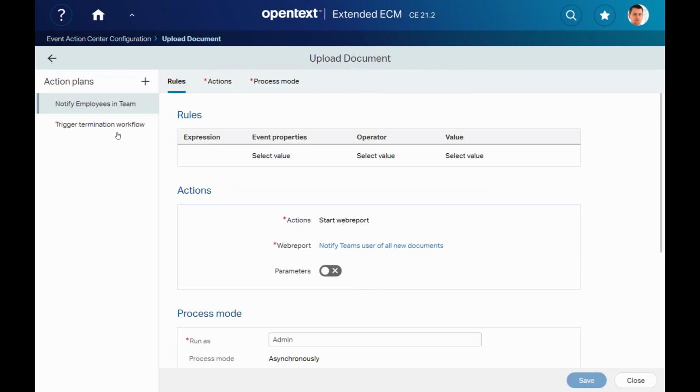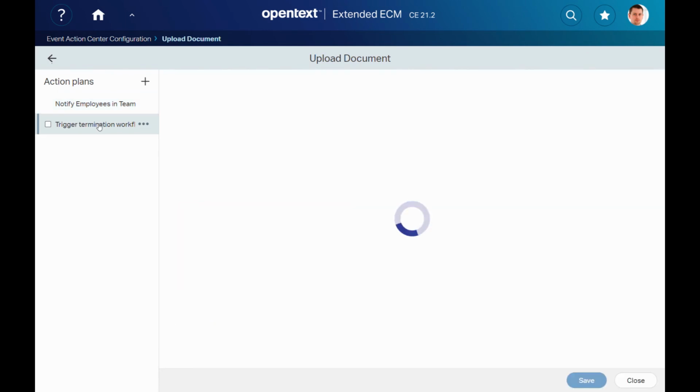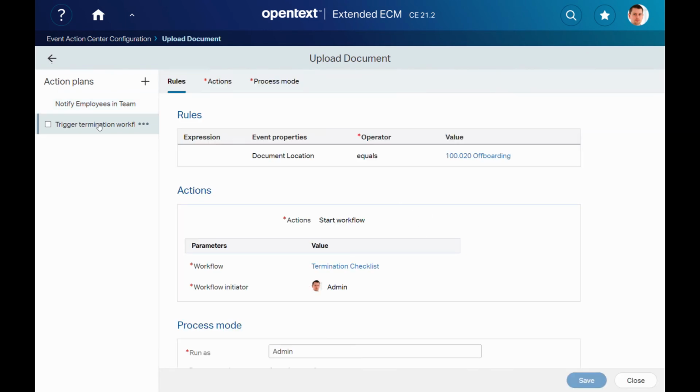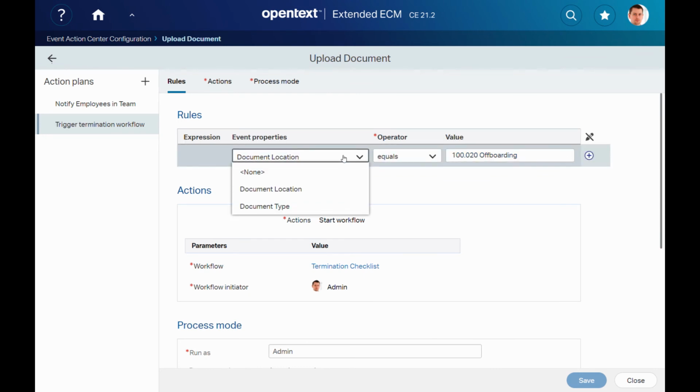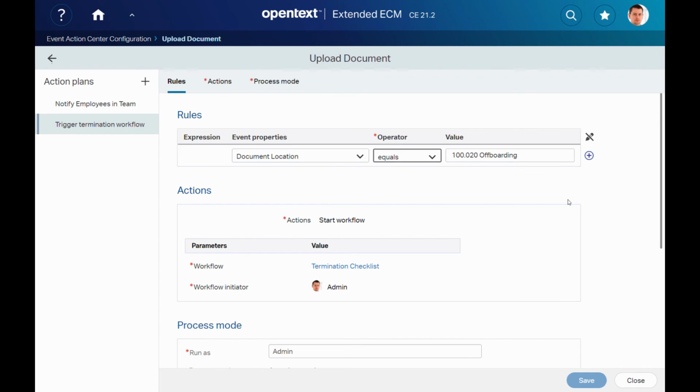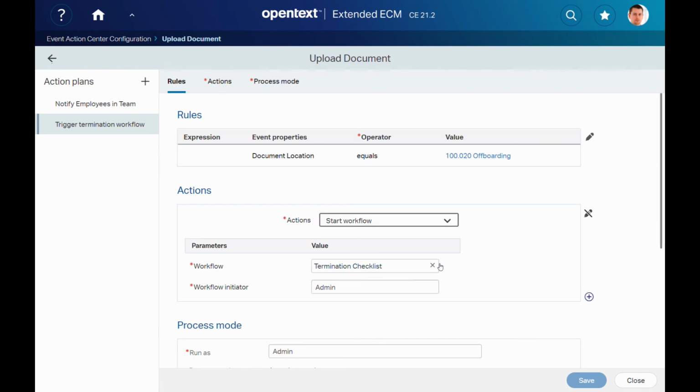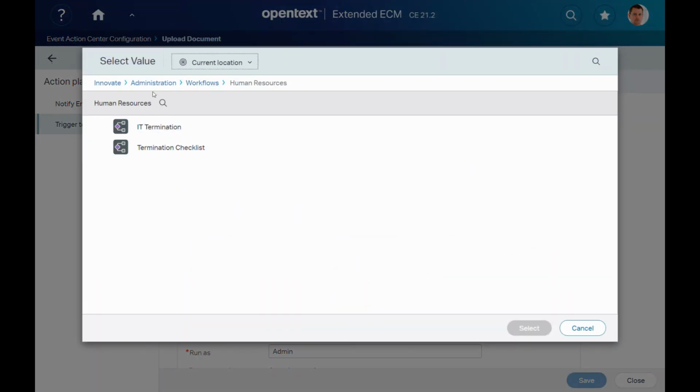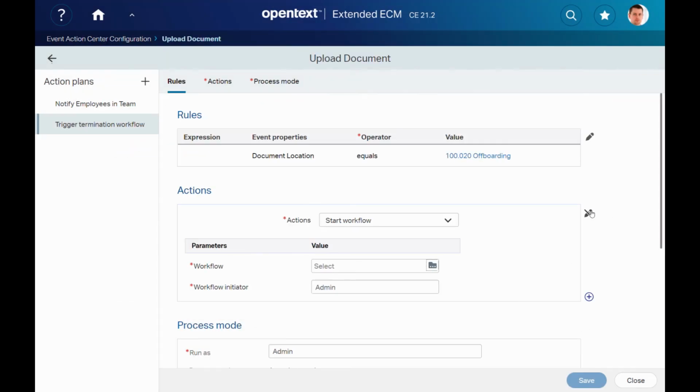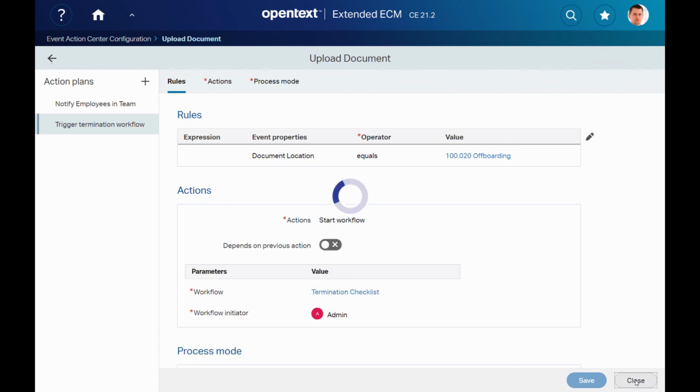another action plan, and this action plan is separated from the first one by a different rule expression. So here we are only listening to events triggered by documents coming into the offboarding folder, and the action is to drive a workflow, and Tessa can pick from a variety of workflows that are available already in that system. So it's just to pick one here from that list, and the configuration of the action plan is complete.